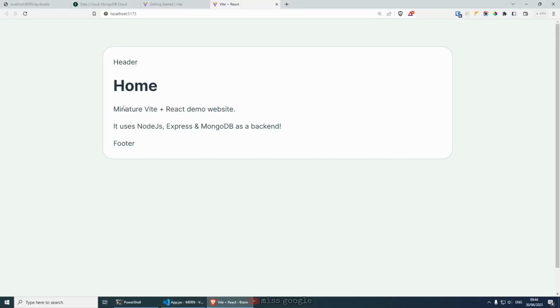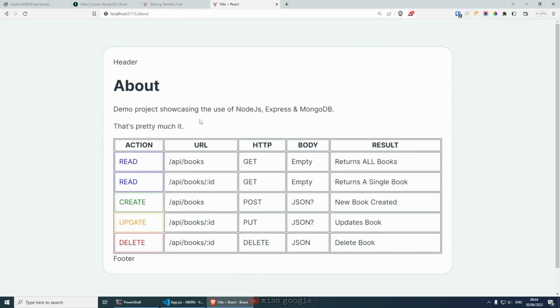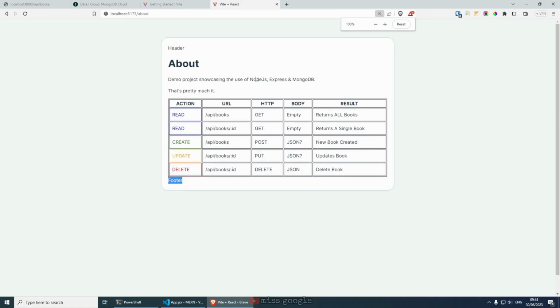If you go back, you should see no change, but if I go under /about and press enter, you'll see that we're getting the about page, which also contains the header and the footer. And I've just got a little bit of demo text. And by the way, I am zoomed in quite a bit. The website is kind of tiny. So I just created a little table for myself, which shows what all the routes are going to be like.